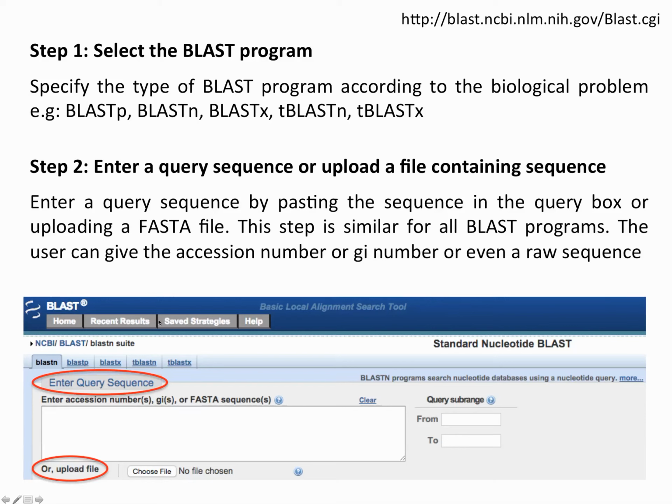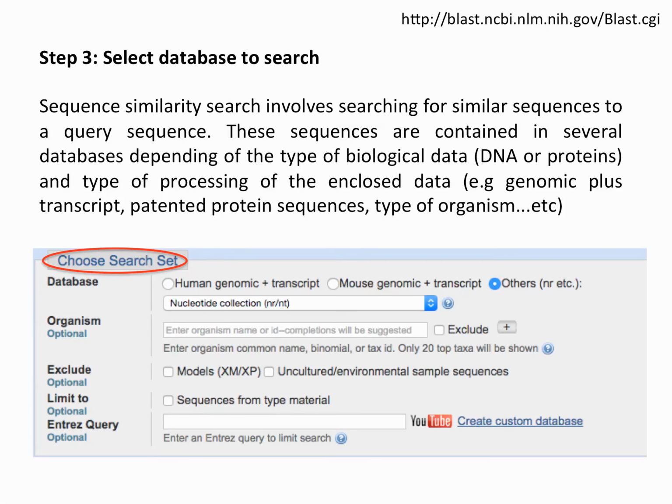Second, the user has to provide the sequence for the similarity search. For this, there are a number of formats that are accepted by the program. Third is the selection of the database for conducting the search. In this case, we have a number of databases to select from according to our biological problem.